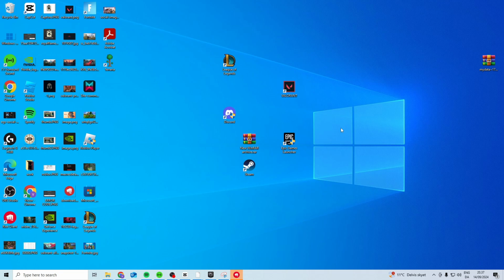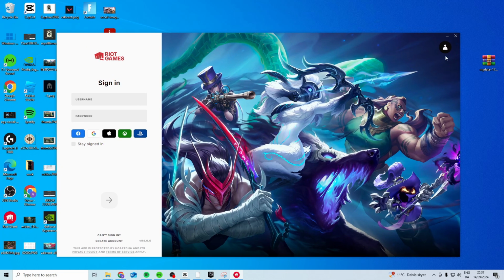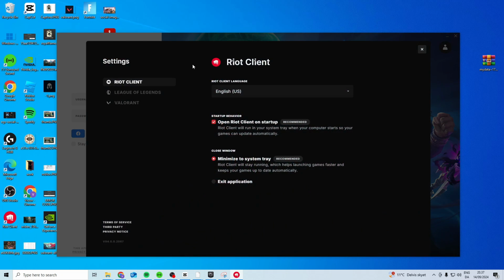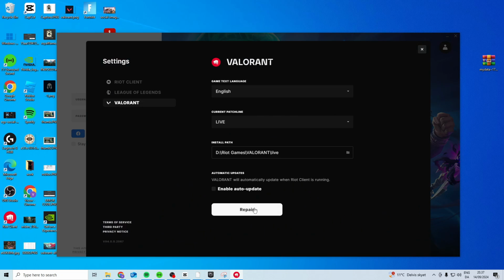Now, if this doesn't work, what you can do is open up your Riot client. This is the League of Legends one, but it doesn't matter. Go to the settings here, find Valorant, and then press repair. Now when you repair, it's going to look for any issues with your game client and try to fix them.